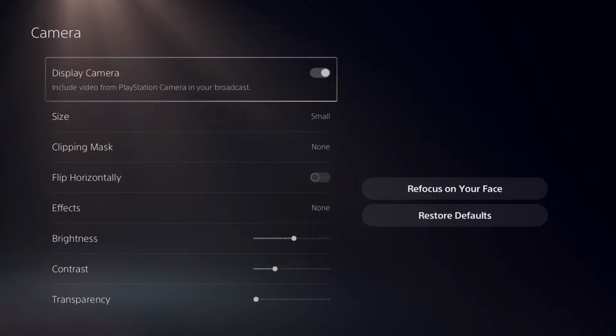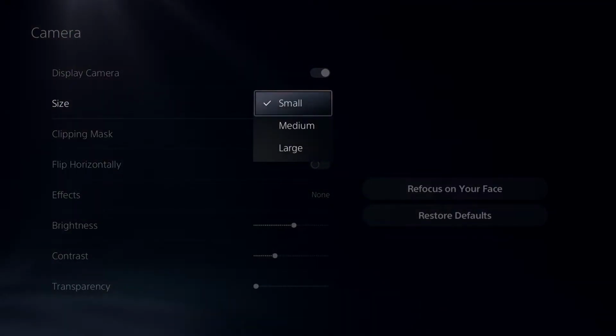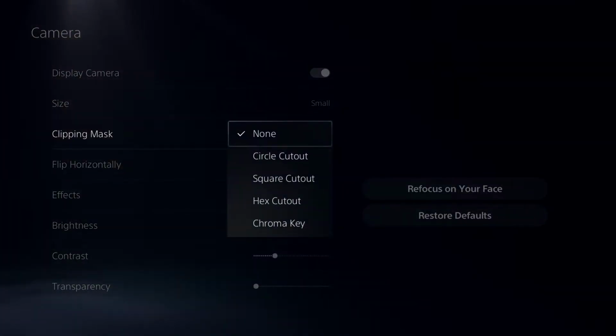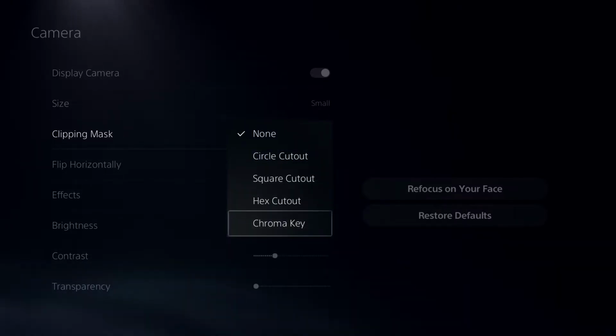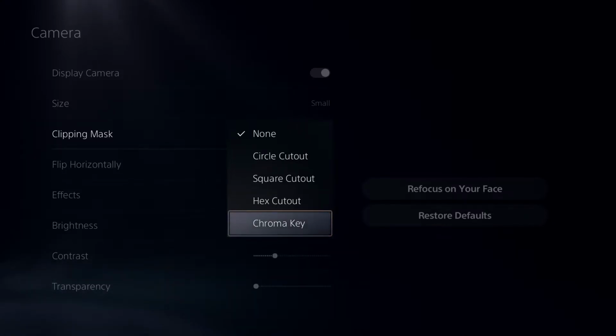So when you have it enabled, you can adjust the size of the camera. You can add a clipping mask, so you can actually have some really interesting cutouts and shapes for your camera versus just the traditional square. But what's really cool is chroma key. For those of you who don't know what chroma key is, it's basically what is used for green screens. So the PlayStation 5 camera, if you have a green screen, will allow you to use chroma key so you can get rid of your background, which is extremely cool.